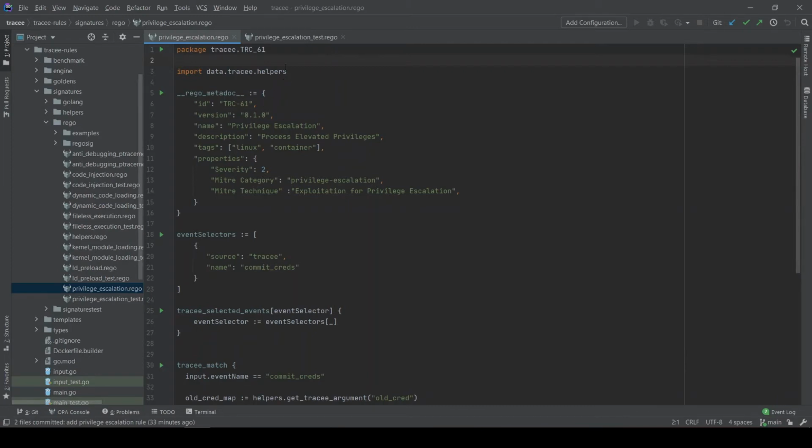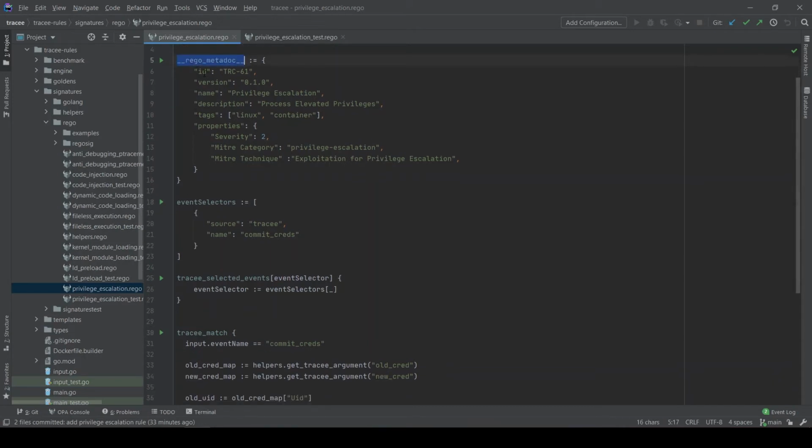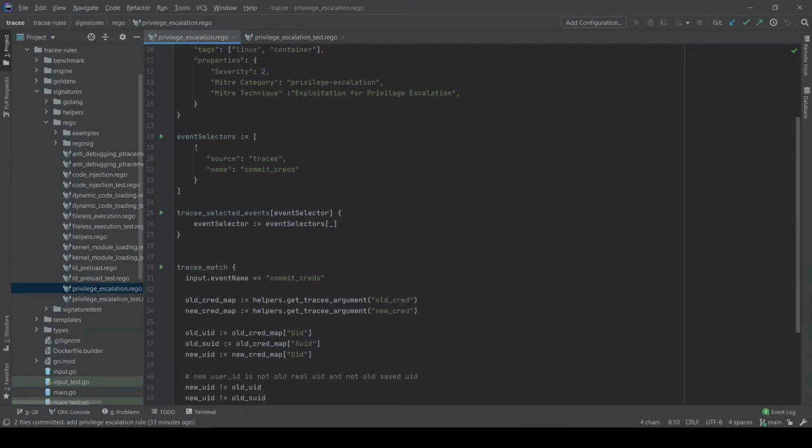So this is a Rego rule for detecting privilege escalation. Let's go really quickly over the rule structure. We have the package name, which should be unique across different rules. Then we have the import for some common helper functions. Then we have the Rego metadoc, which is just metadata about this rule, like the rule ID, version number, the rule name, and so on. And then we have the event selectors, which essentially tells the engine that this rule works on the CommitCredits event from Tracee.